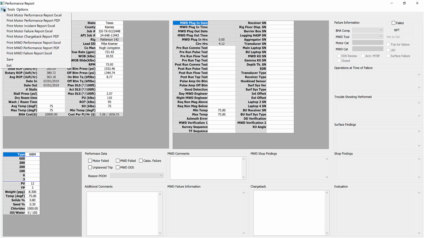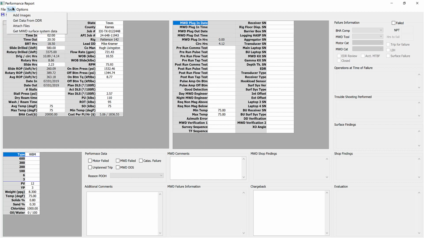Options that we have available to us are printing options. We can add images, i.e. photographs of the BHA themselves to the report. We can get the data from our daily reporting, i.e. pull in a load of data to the daily report, attach files that aren't images, and get the MWD service system data. So if we hit get data from DDR, which is also on the main toolbar here, it populates any missing information that we might have and pulls it straight from the daily reports.